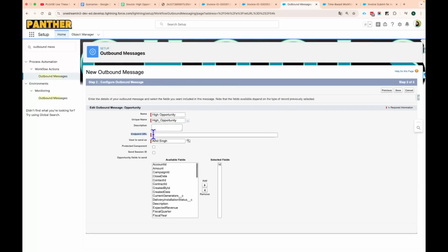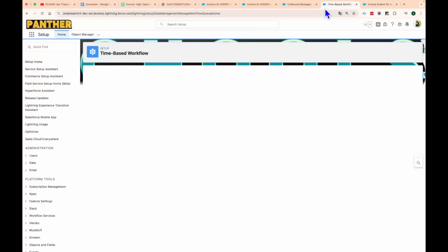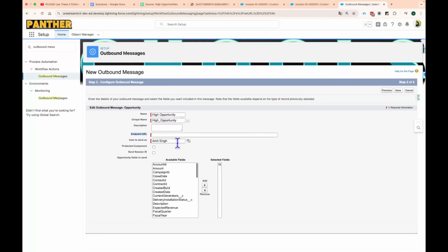The endpoint URL is the URL which we have just created, so we are going to take that and paste it for the endpoint URL. For User to send as, select the system admin user. In our case, you will be system admin, so you can select that. Then, do you want to send the session ID? If you check this, you can also send the session ID, which they can use in order to send the data back to Salesforce.